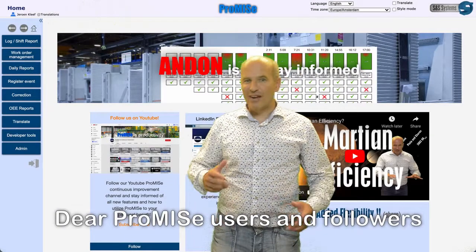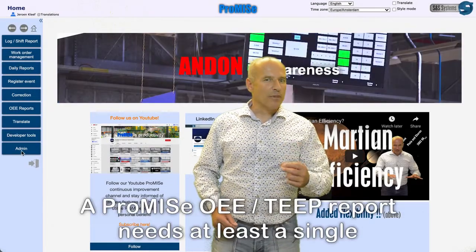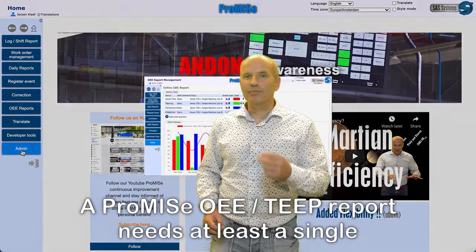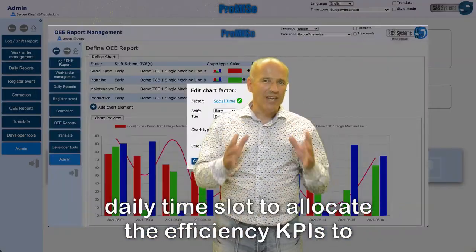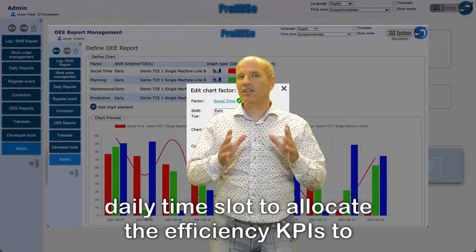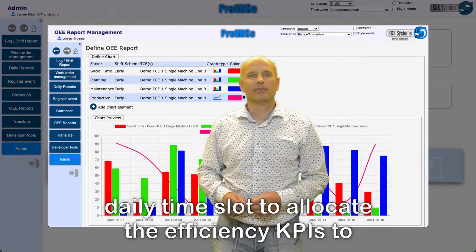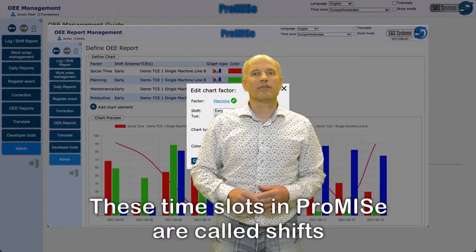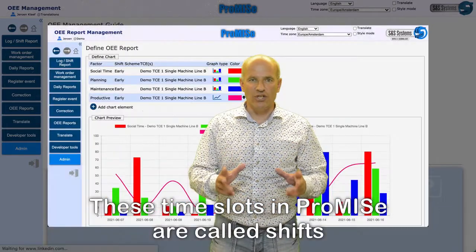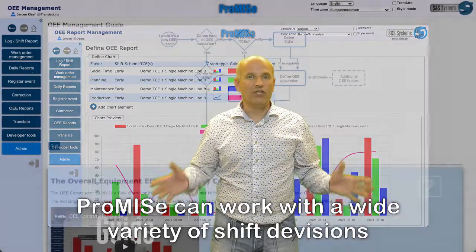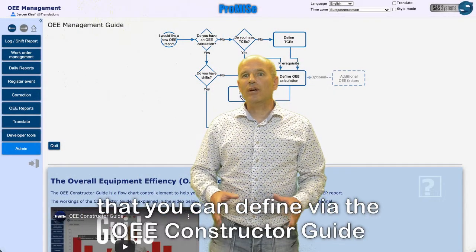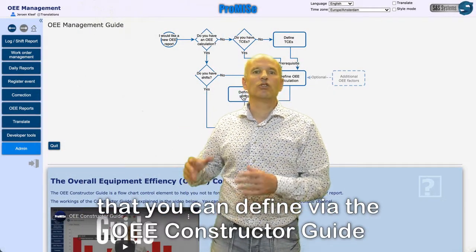Dear ProMISe users and followers, ProMISe OEE and TEEP efficiency reports need at least a single daily time slot to allocate the efficiency KPIs to. These time slots in ProMISe are called shifts. ProMISe can work with a wide variety of shift divisions that you can define via the OEE Constructor guide.